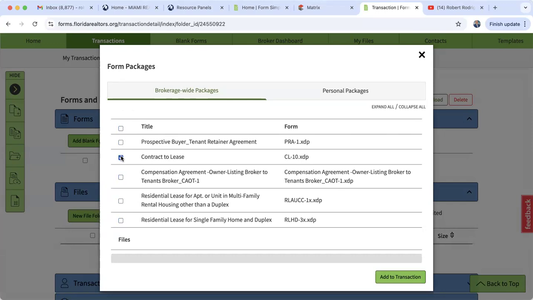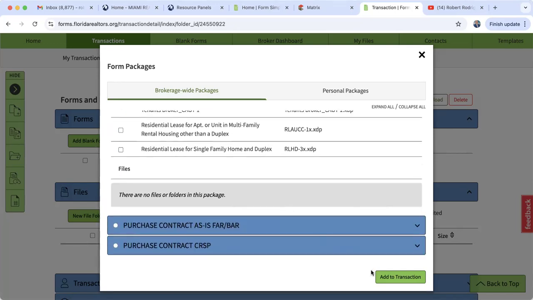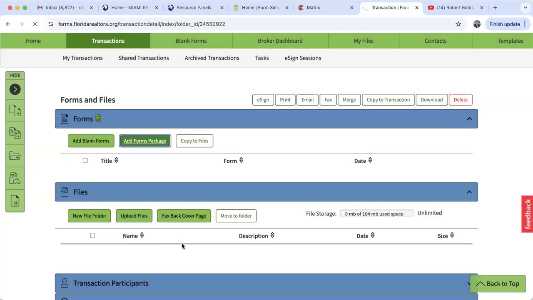The contract to lease and the compensation agreement, owner listing broker to tenant broker. All right, the contract to lease, which we just reviewed, and then the new compensation agreement that alerts the landlord, right? Lets the landlord know that they are the ones paying us the compensation. So we're gonna select those 2, click on add to a transaction.